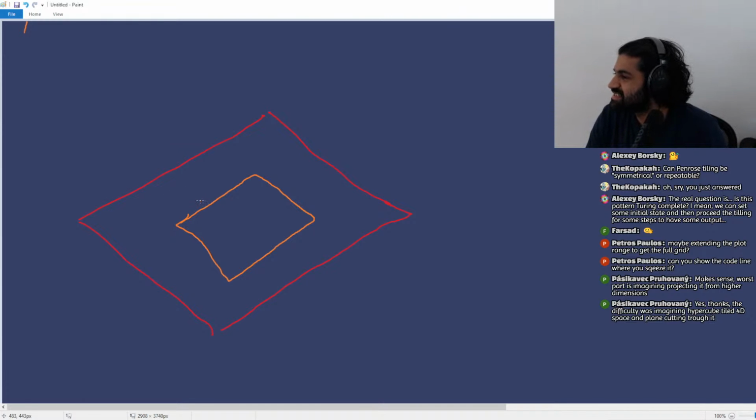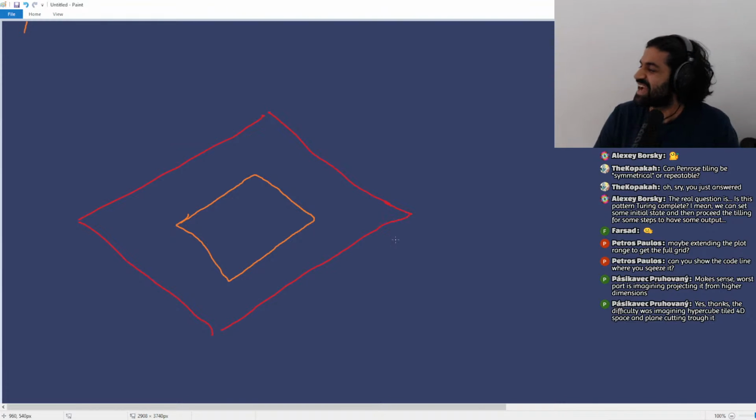Yes, thanks. The difficulty was imagining a hypercube-tiled 4D space and a plane cutting through it. I mean, you can kind of imagine it, but I guess the point is hopefully don't imagine it. Just trust the algebra, right? I guess on some level, I hope you accept that you can tile 4D space with hypercubes, and 5D space with 5-dimensional cubes, and 6D space with 6-dimensional cubes.